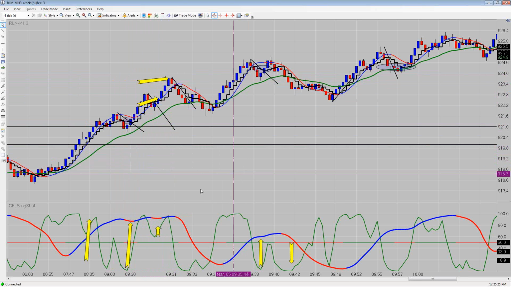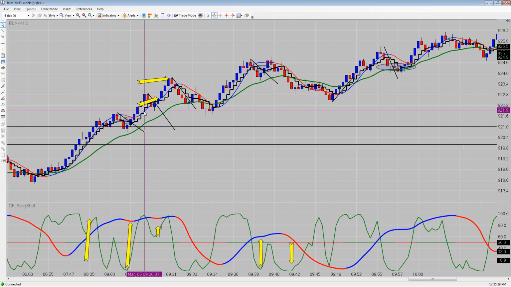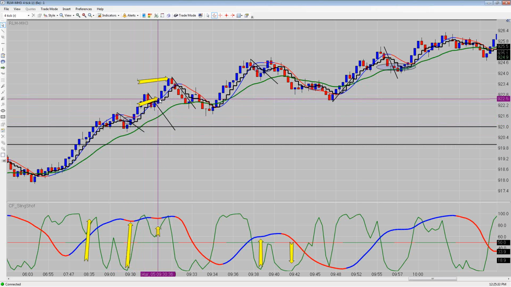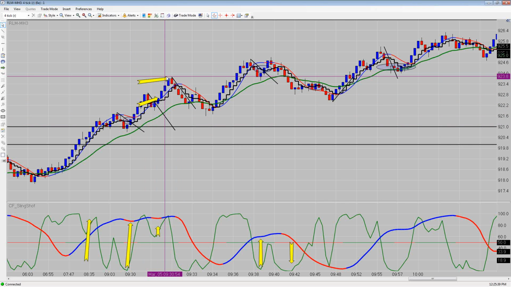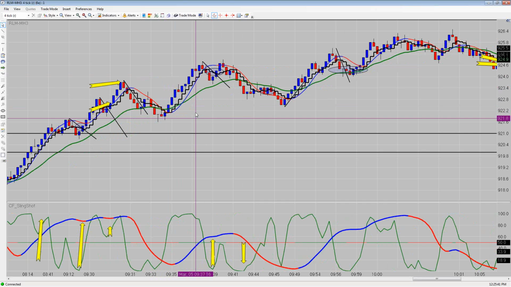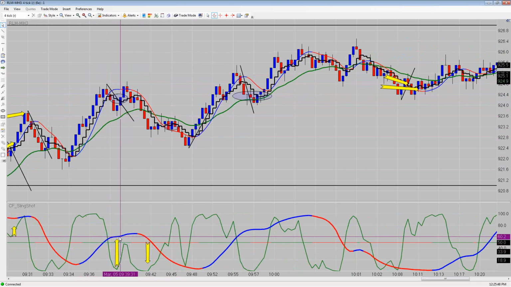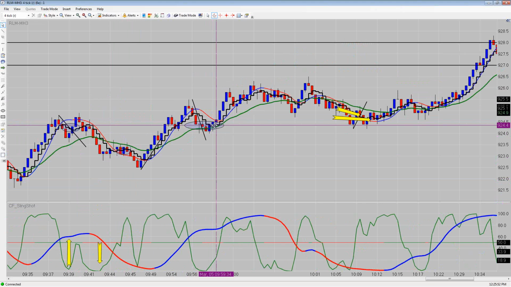Okay, I missed this first one right here. But I took the follow-up one. The first one lasted about 30 seconds, and the next one was right here. Right there. Okay. Then following it along, there was another long entry right in here that I didn't take. It didn't have much room for the green line to run once it got the up close. There was another one over here, the up close right over here.